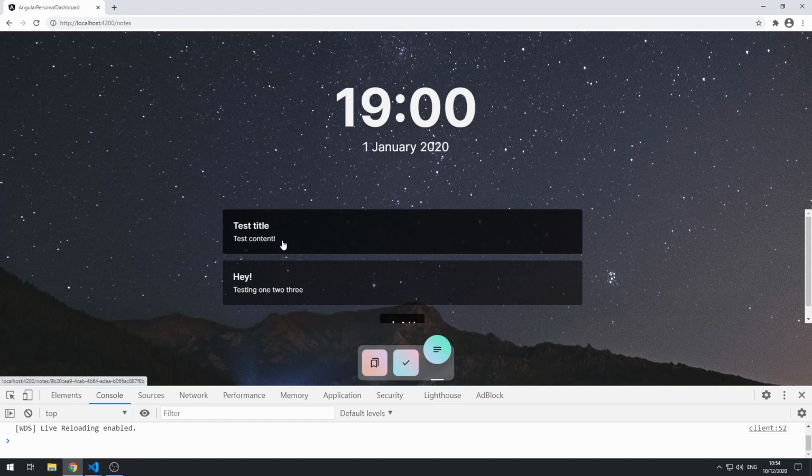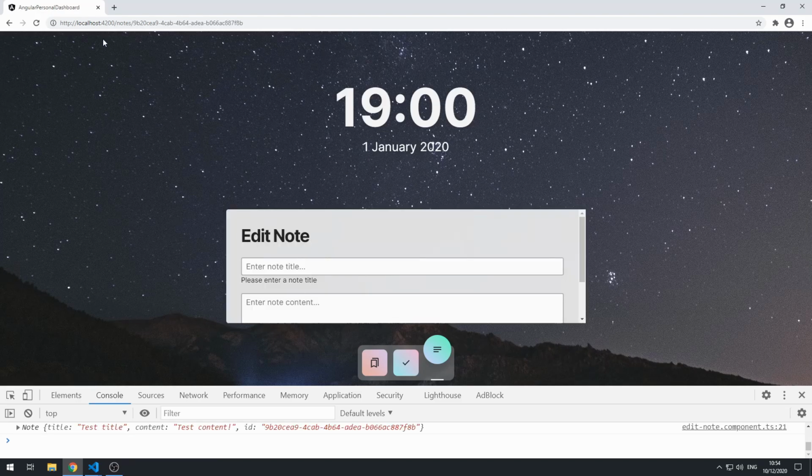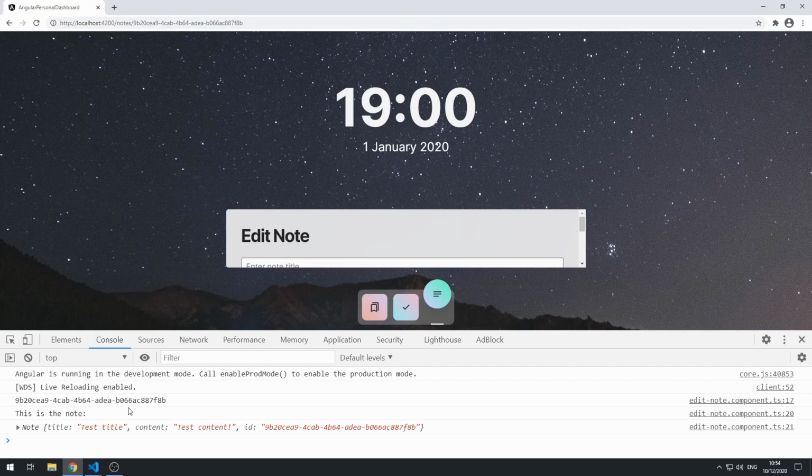Cool. And now let's try and click on this. And it sends us to /notes/this ID here, right? And if we look in the console, we see that we have this ID, and then we actually have a note object being logged to the console. Cool. All right.